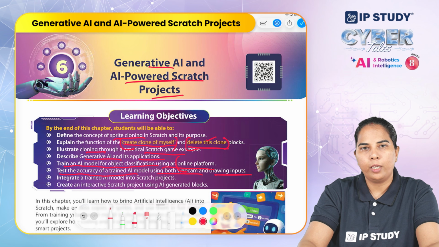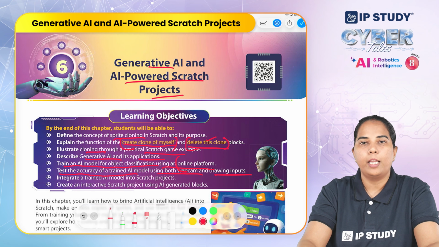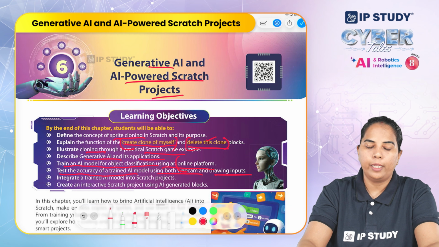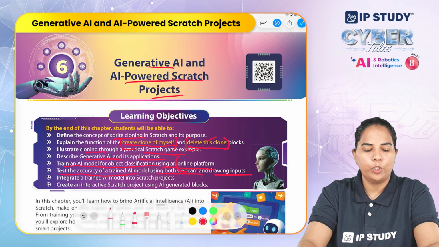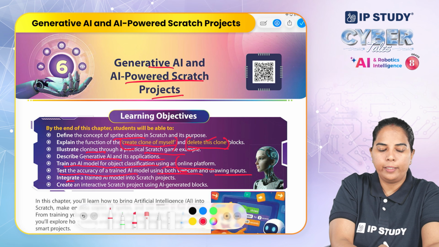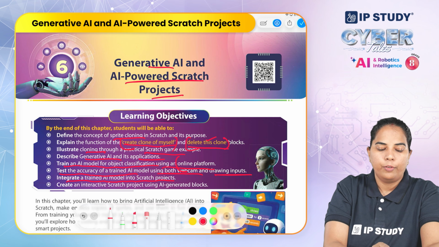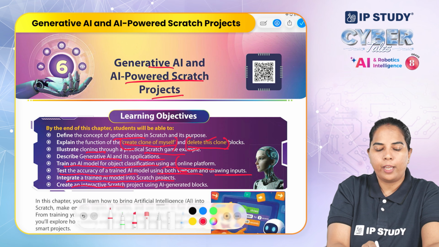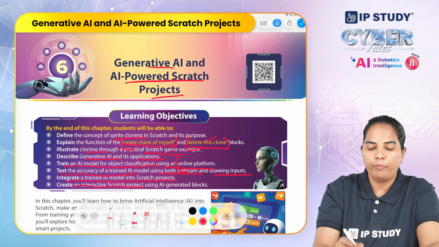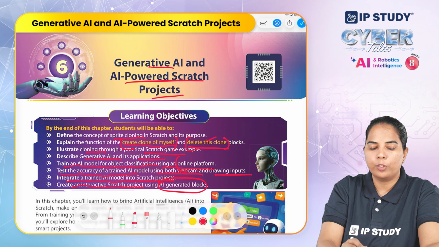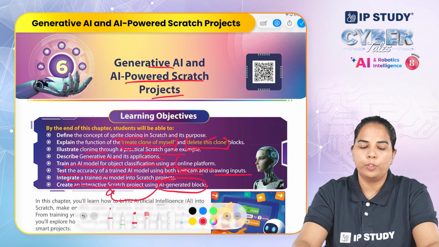After this, we are going to test the accuracy of the trained model that we have created using AI, and how it can help us in our project. We are going to integrate a trained AI model into Scratch projects. We are going to create an interactive Scratch project using AI-generated blocks. We will use AI-generated blocks so that we can create interactive Scratch projects.